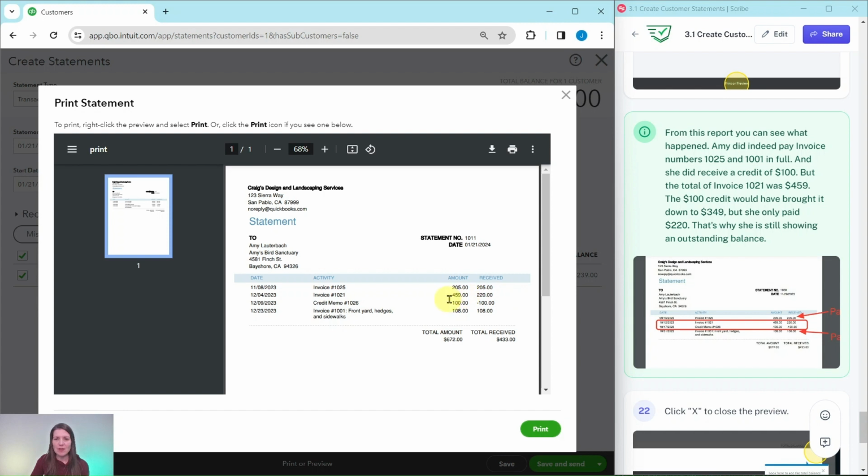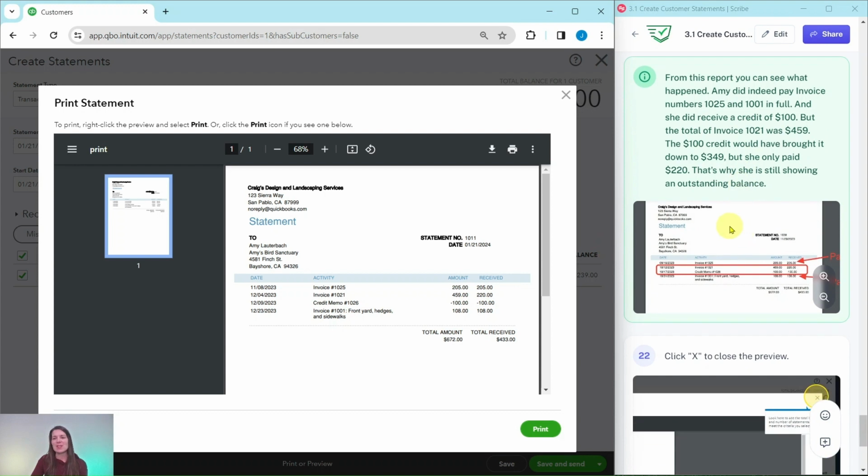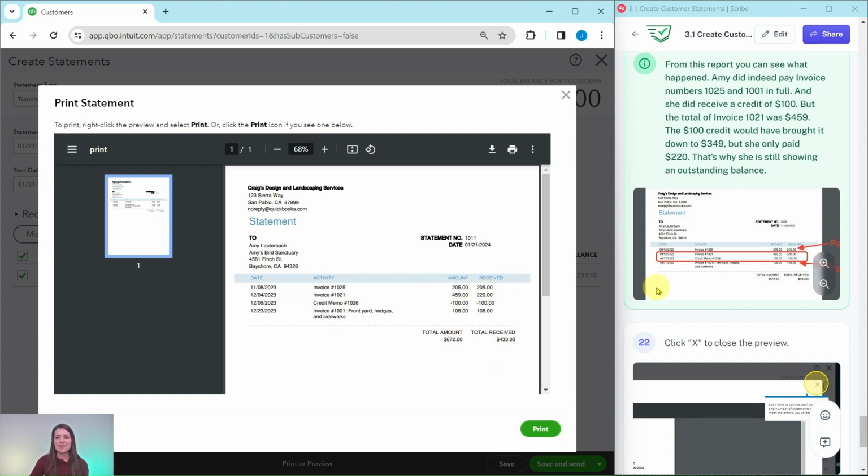That's the total amount. If you apply the credit, it's $359, but there's still the amount that is the difference between the $359 and the $220, which I believe is $139. So that's why it's still showing as an outstanding balance. And now that you see what this is, you can always go back and explain to Amy if she has more questions what this all means.